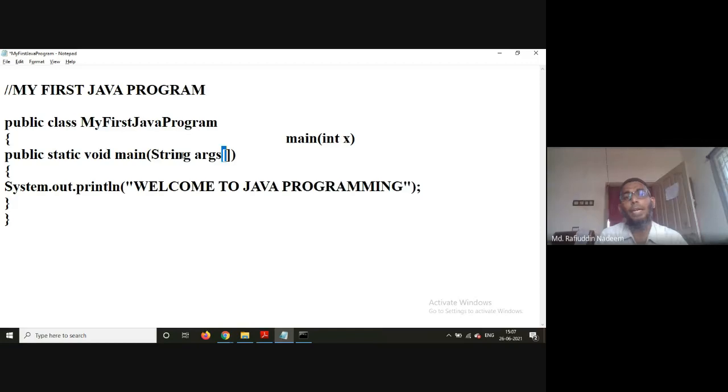And what are the brackets doing here? The brackets mean it is going to accept an array of strings, not a single string. So how many strings is it going to accept? We will discuss it later on, but it can accept an array of strings. That is the meaning of that.